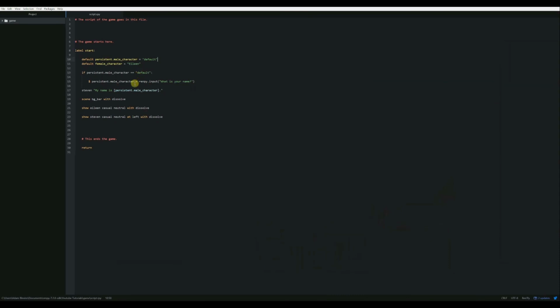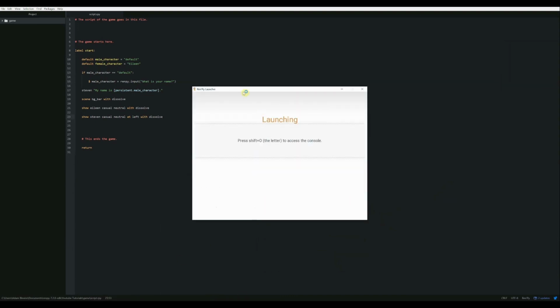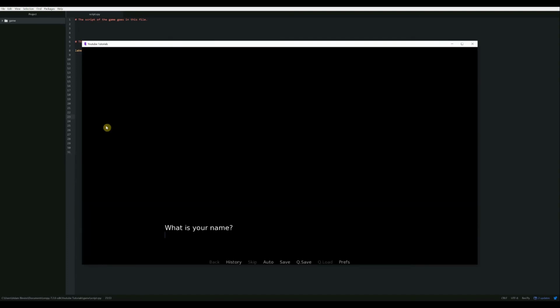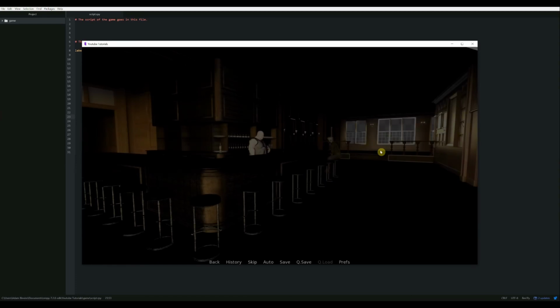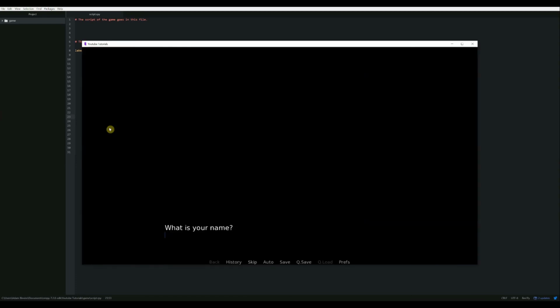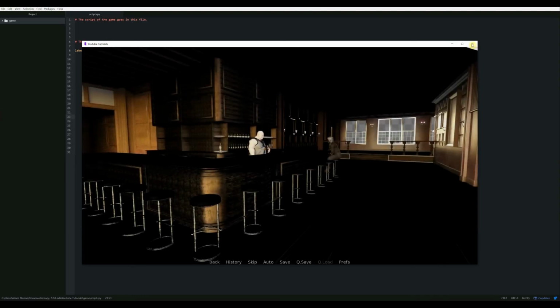But if I change this back to the way it was, so I'm going to get rid of the persistent variable. Let's save that. And now let's look at what happens. So now what is your name? There we go. But if I start a new game, it doesn't know what my name is because it didn't save the persistent data. This is an entirely new name, so I've got to put in a whole different one.